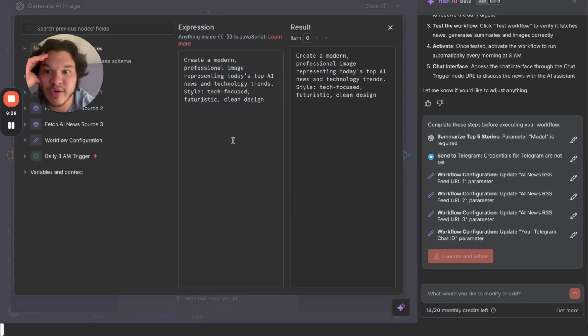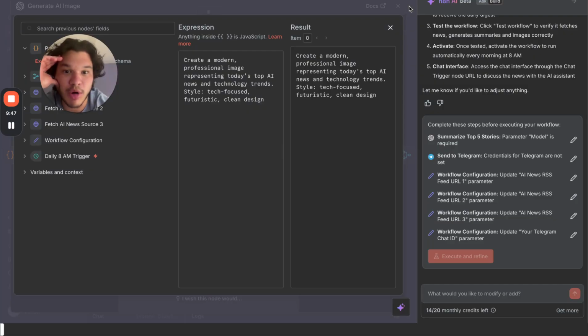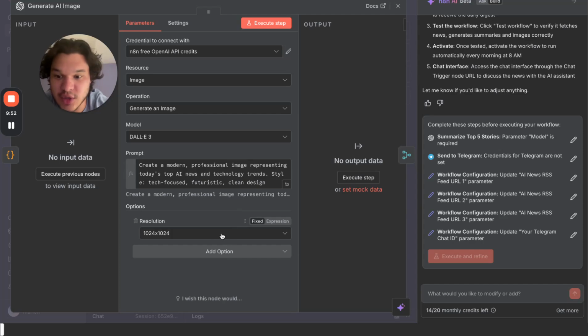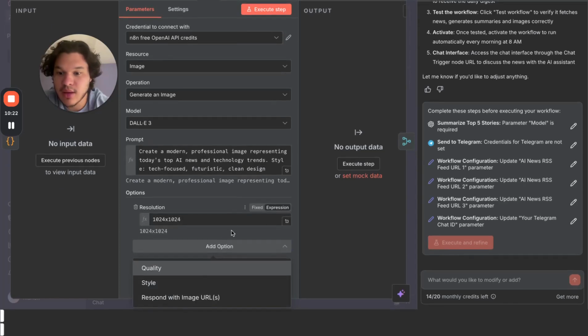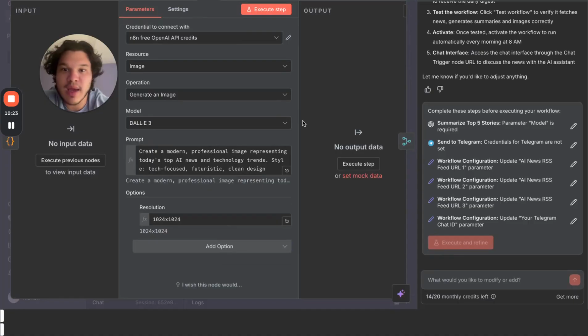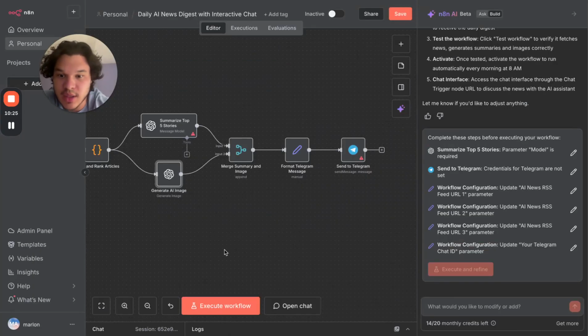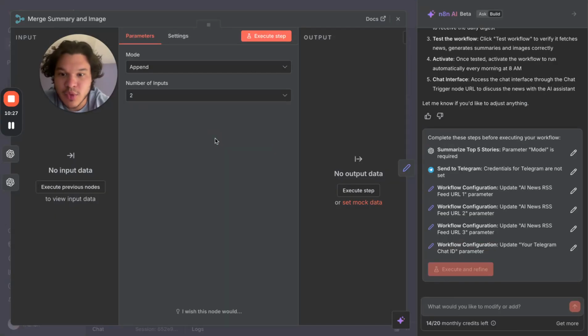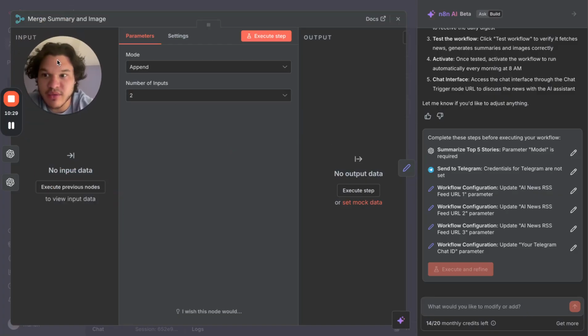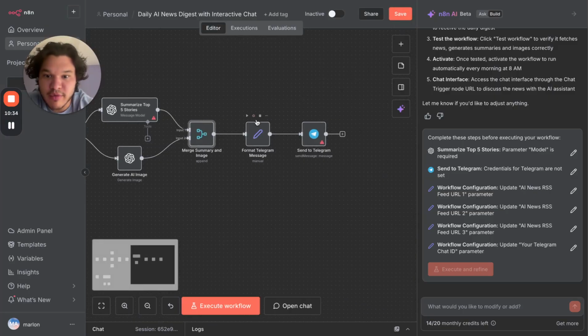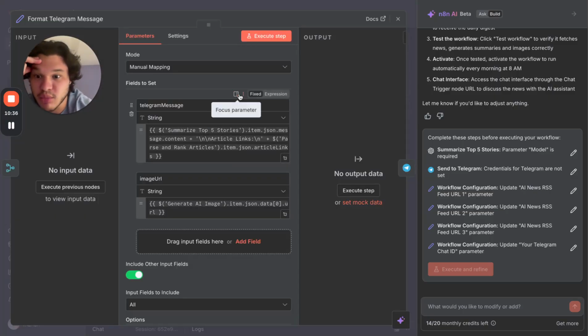Create a modern professional image representing today's top AI news and technology trends. Style: tech-focused, futuristic, clean design. We can obviously improve that prompt, but this will give you something. It'll probably give you something pretty good. Resolution, very important, depending on where, and then we can add in whatnot. That looks good, and then we're going to merge summary and image, right? Because we kind of want that together.